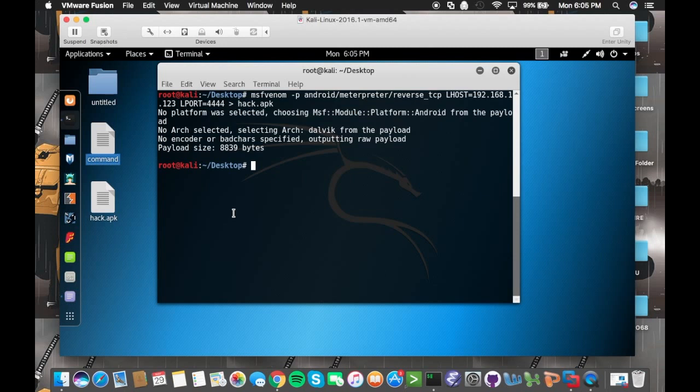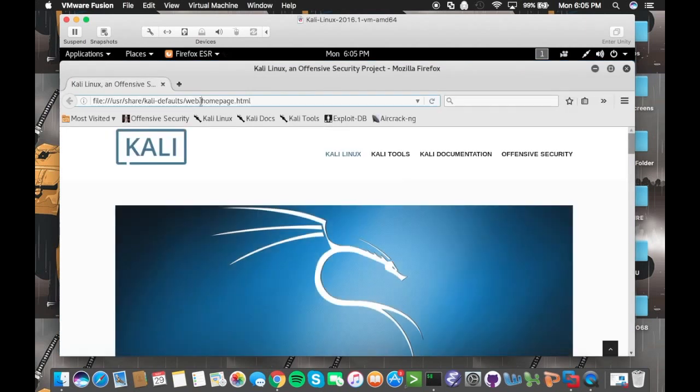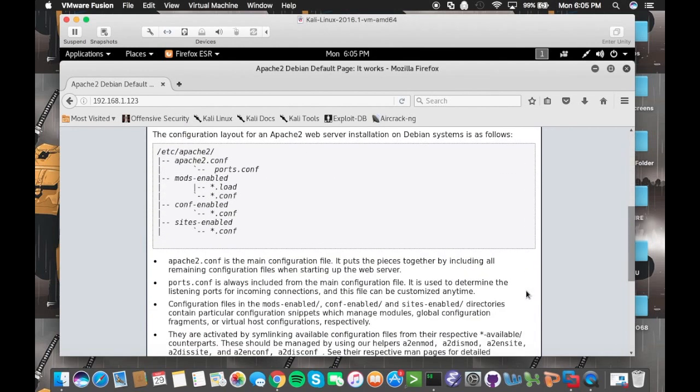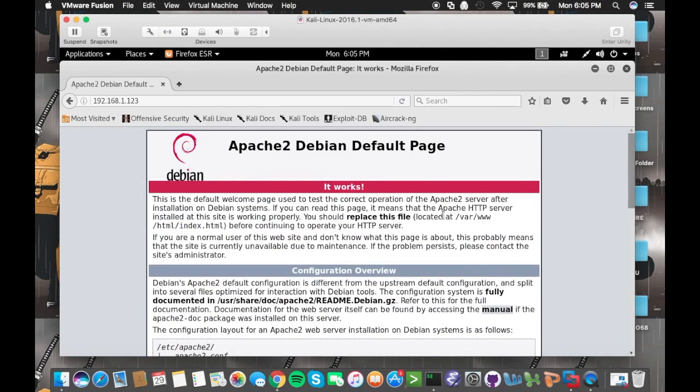So we're going to get it on the phone the easiest way possible, and that's to set up an Apache server, and then from the phone we're just going to download the APK file. But like I said, if you really want someone to click on this thing and download it, you're going to have to get creative for that. So let's start the Apache server. This will start a server on our local IP address, 192.168.1.123, and we can verify that by going on the web and clicking on it. Okay, so this Apache server is working, it's already set up.